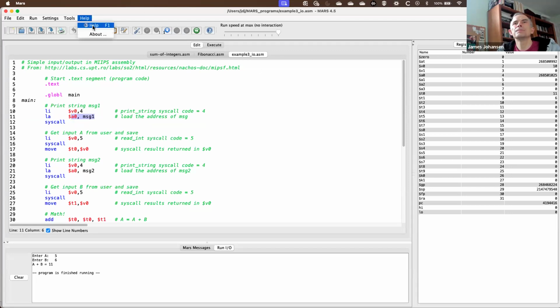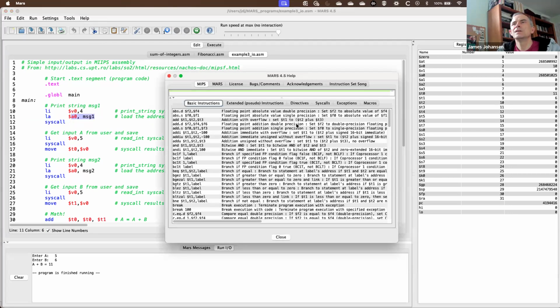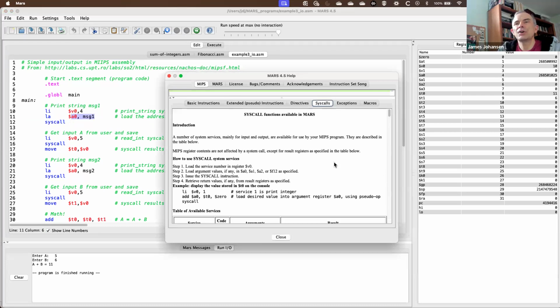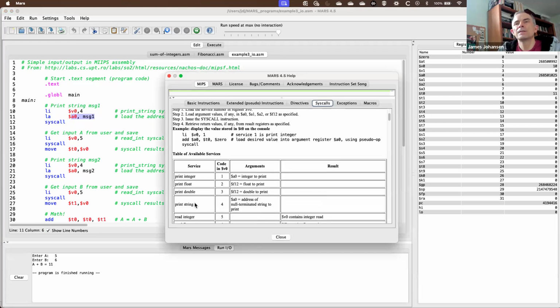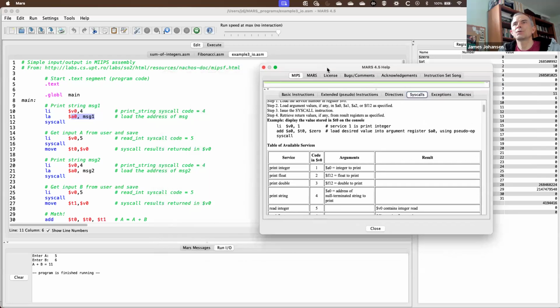Let me pull up the syscall. So I have a syscall 4. That means it's going to print a string to the console, and that's what we see being done here. You see this is a load immediate. We've seen that a few times now. That just gives you an idea of that. Are you tracking what we're doing there? Does that make sense?